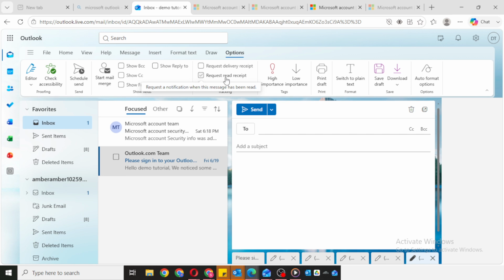Add the recipient's address, type your subject line, and then write your message in the body of the email. At this point, everything is ready, and the email will include the read receipt request when you send it.